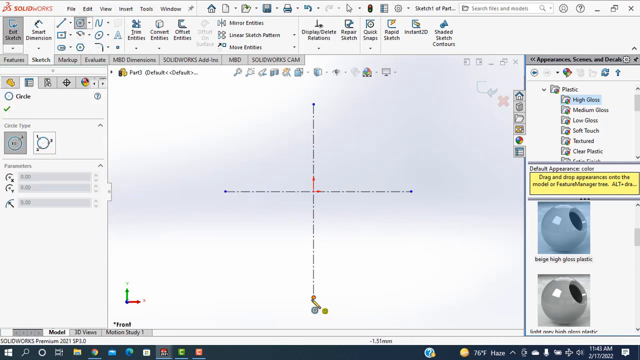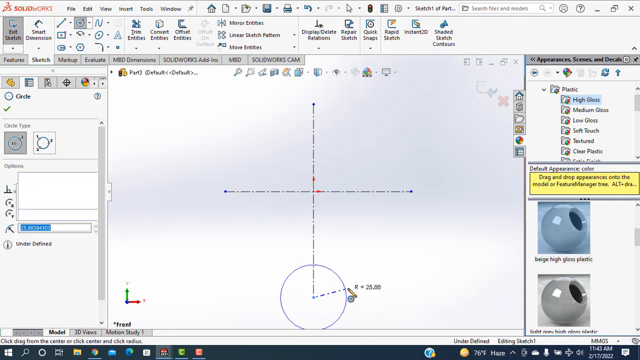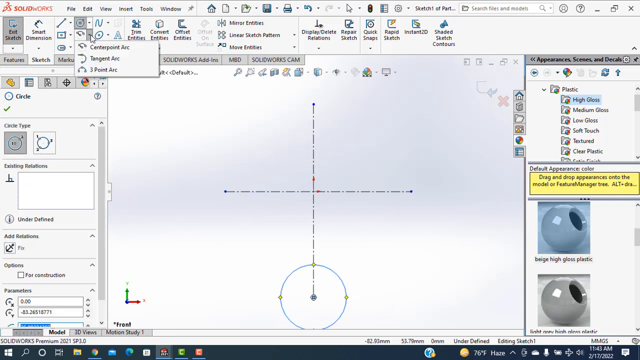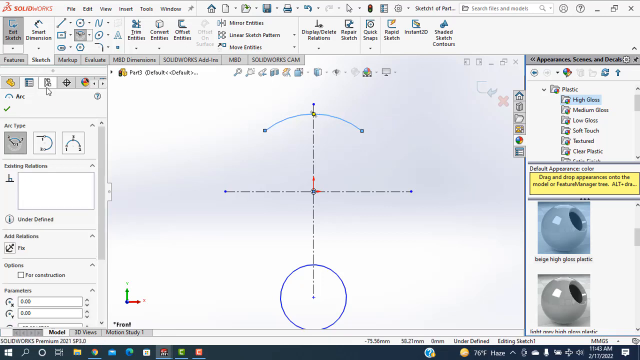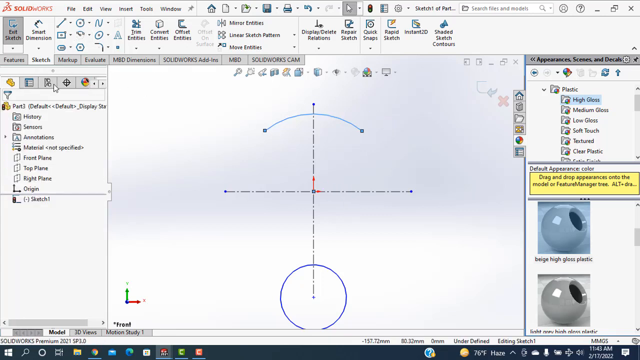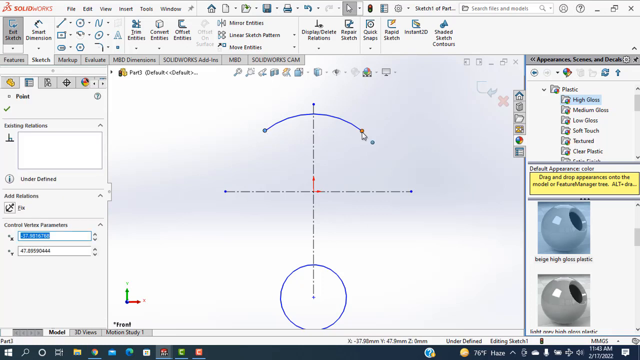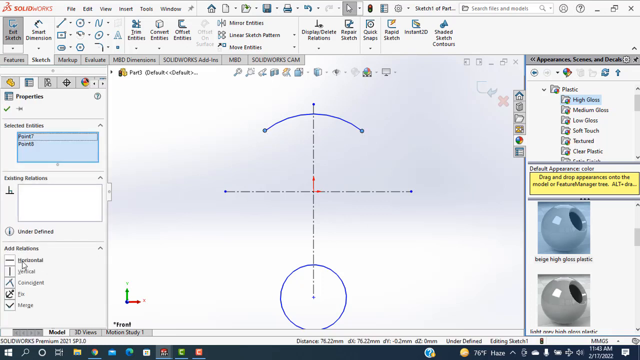Now taking a circle, which is done here, and going here, center point arc is taken, one point is here, another point is created here to here. Then okay. After that, I'm selecting this point, holding the control button and also selecting this point. Then I'm taking this one as horizontal.